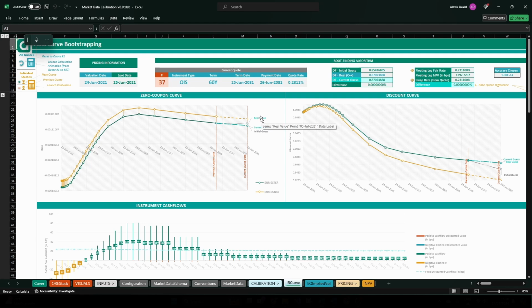And in between these two states, if we could slow down the root finding algorithm to show all the intermediate values used by the algorithm, we would see the point for the current guess for the Ester and for the Eonia move on the graph. But it's too quick here, so we can only see start and end results.